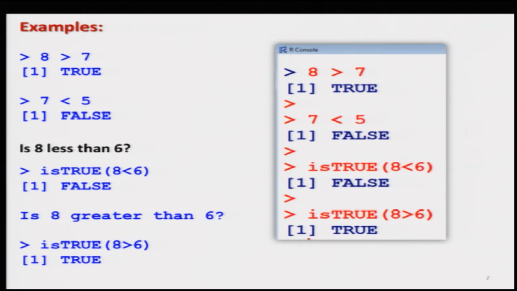Suppose I want to know whether 8 is greater than 7 or not. If I simply type 8 greater than 7, you will get the answer TRUE, and it is correct, 8 is greater than 7. Similarly, if you want to test whether 7 is smaller than 5, I simply say 7 less than 5, which is FALSE, and that is correct.